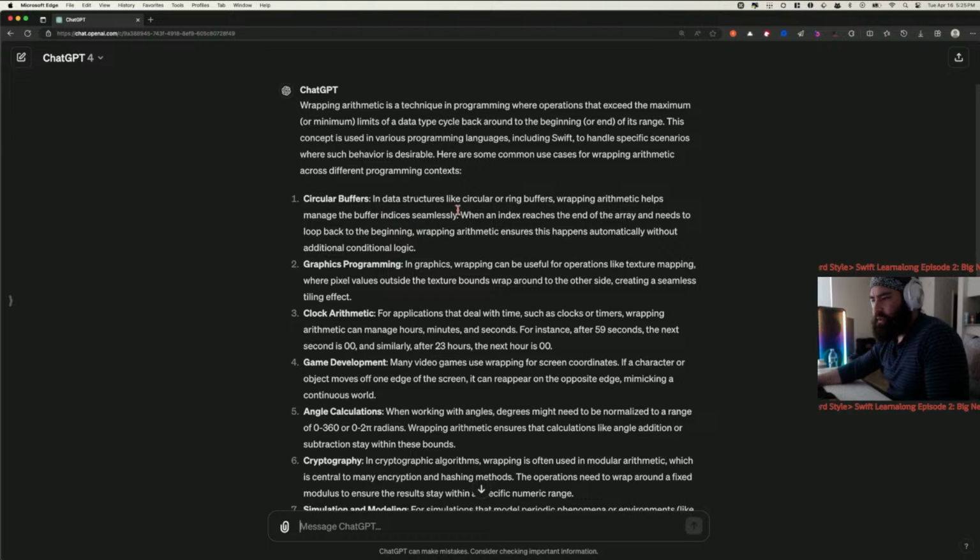Circular buffers and data structures like circular or ring buffers. Wrapping arithmetic helps manage the buffer indices seamlessly. When an index reaches the end of the array and needs to loop back to the beginning, wrapping arithmetic ensures this happens automatically without adding additional conditional logic.